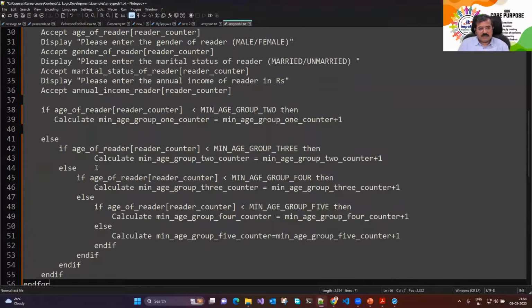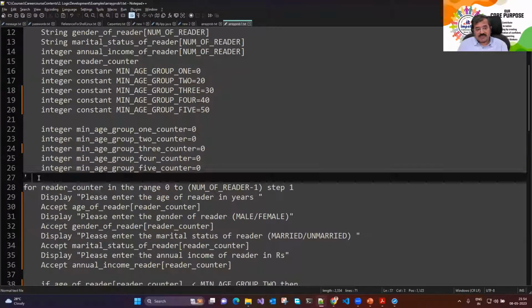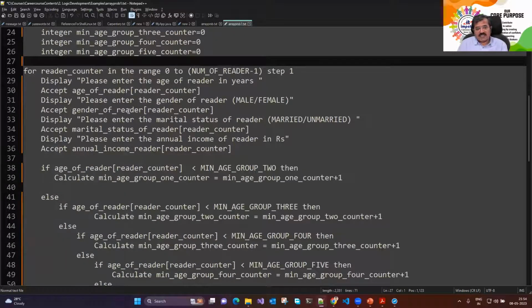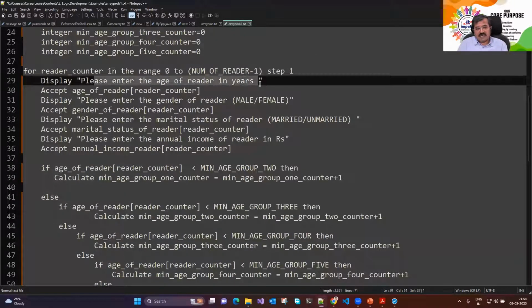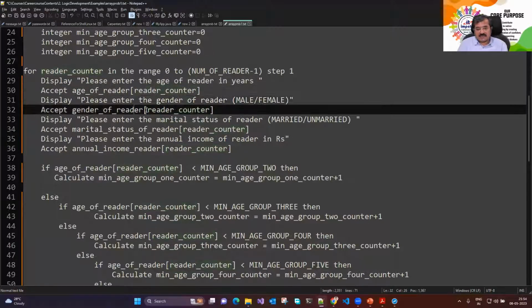Now others, let me know, have you understood what he has done? So what is happening over here? And if you have any concern, like why you did not do it this way, or any doubt, ask me, because you may not have done it without thinking. So what has happened is: enter the age of the reader in years. He accepts the age of the reader in years. Enter the gender, he accepted that person's gender.